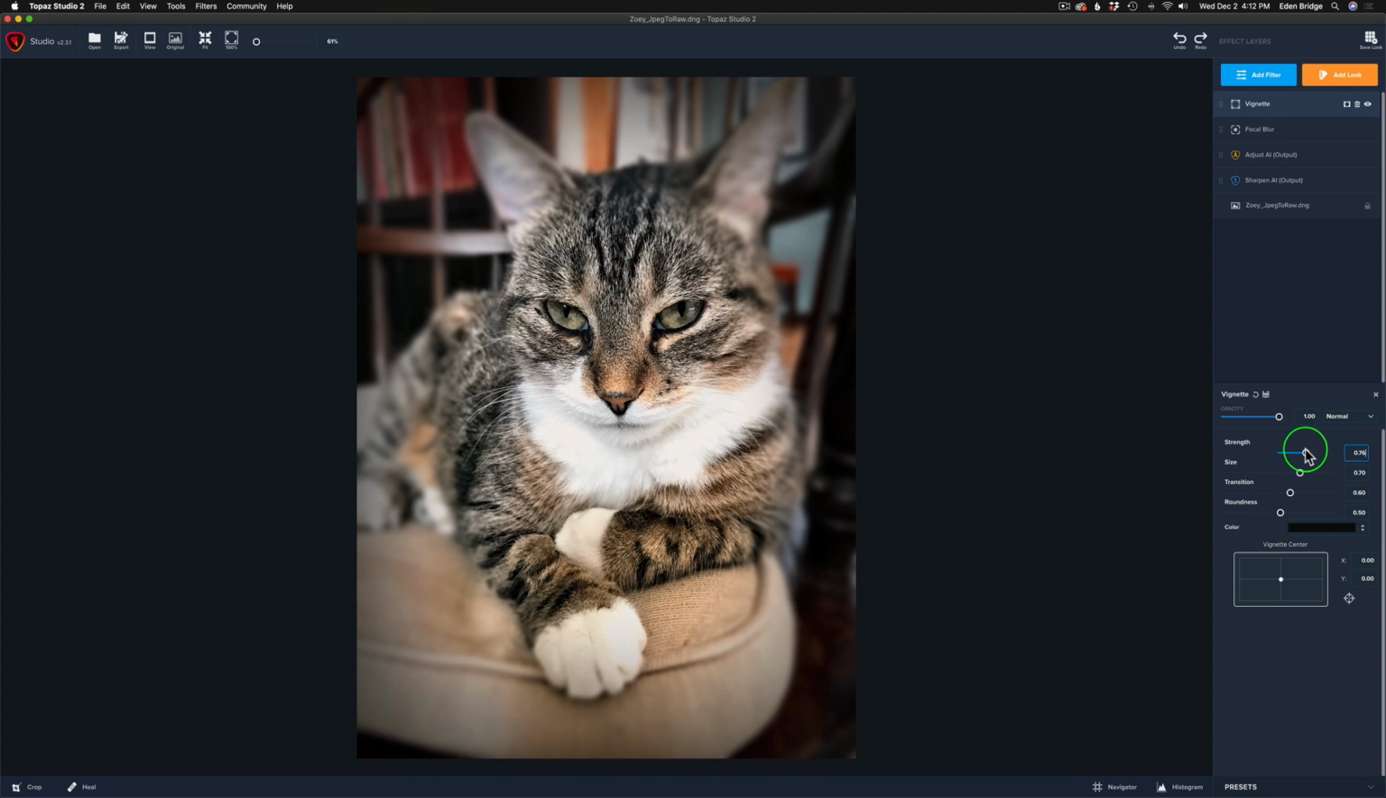Maybe somewhere right in there. And we can adjust the size. Might be too dark. Don't want to go too crazy here. I'm thinking right there. I think that's going to look pretty good right there. Here's the before, and here's the after. Yeah, I'm happy with that.